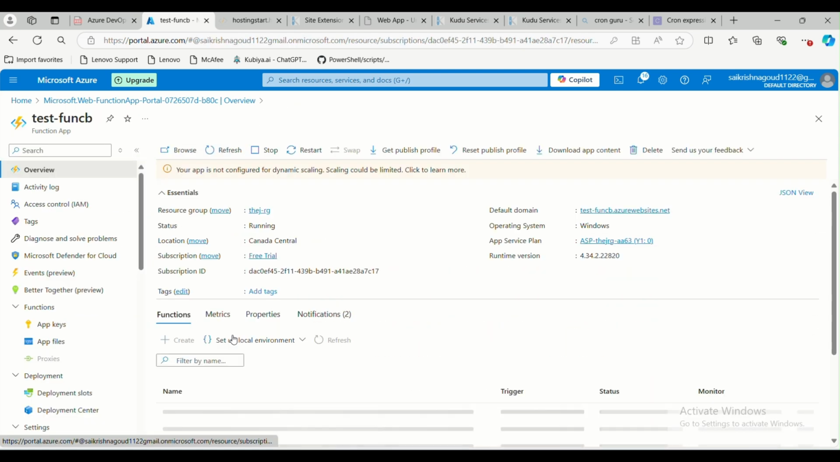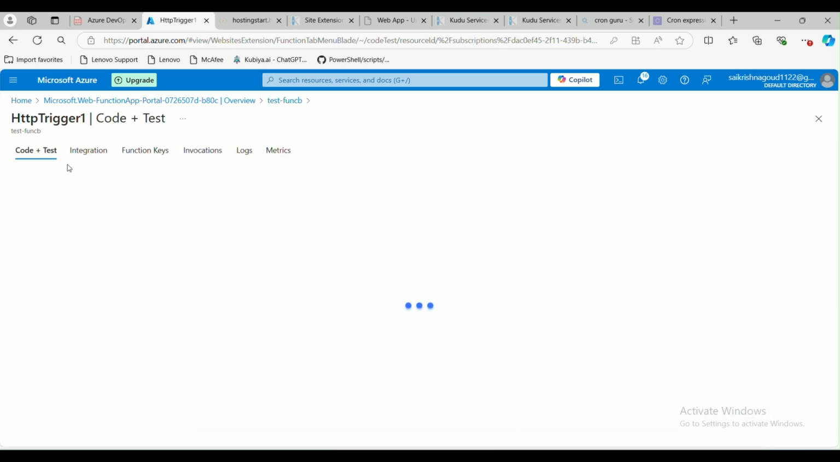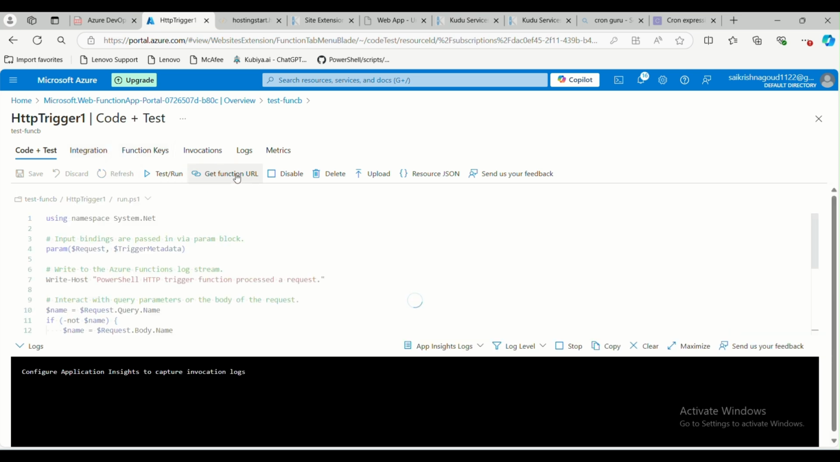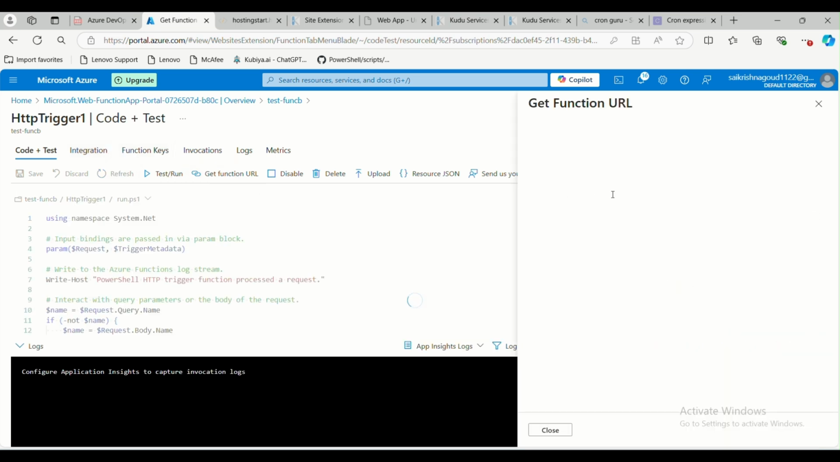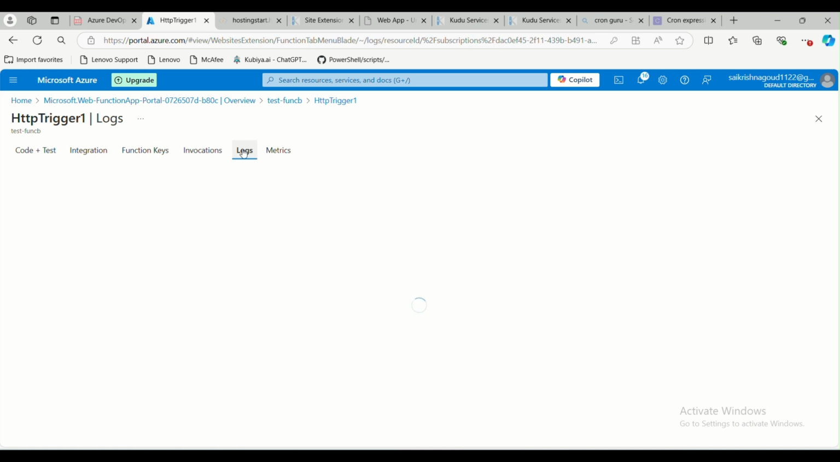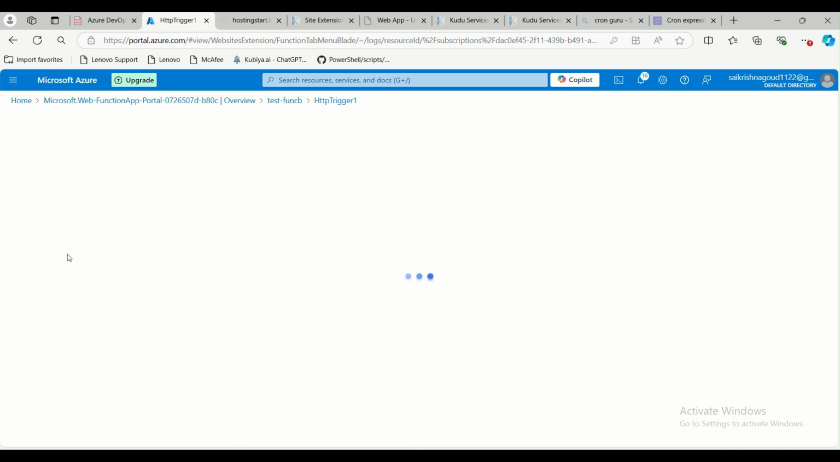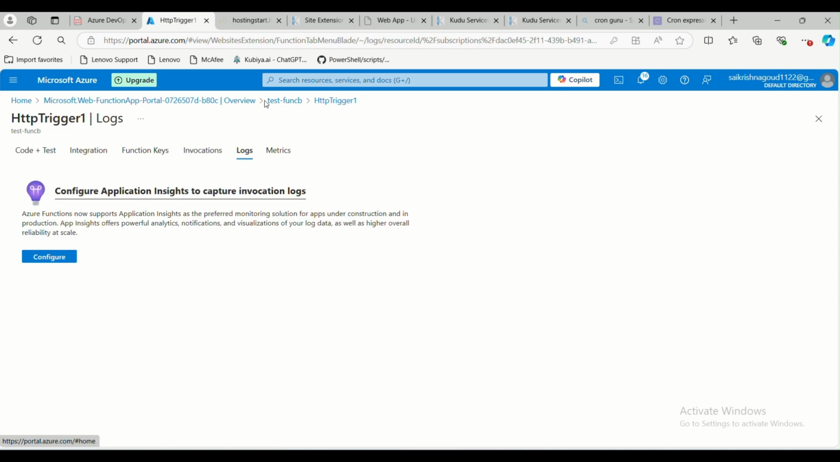If you go here, there is one trigger created. The PowerShell trigger is created. Now, if you want to trigger this one, there is one URL for this one. So get function URL, copy this function URL. I'll copy this master one. I copied this. If you click on logs, it will show you the logs. At the moment I have enabled it, let it be, it's fine.